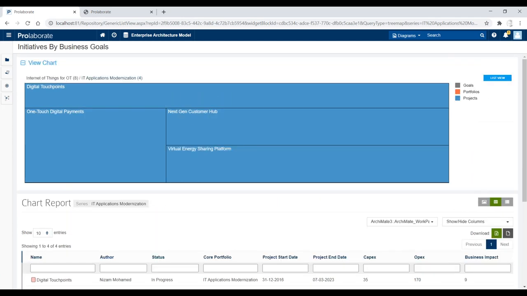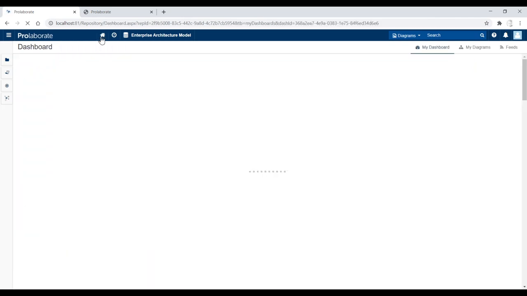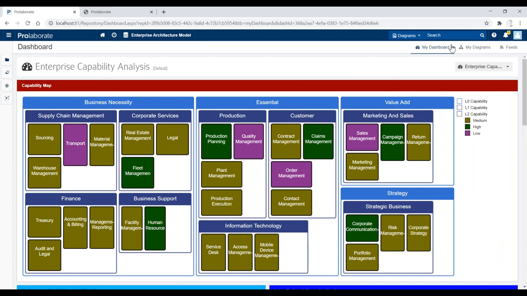Thanks, Nizam. You talked about bubble settings that are related to tagged values. So what's the advantage of being able to use tagged values in addition to some of the attributes within ArchiMate and TOGAF itself? Okay, that's a very good question.